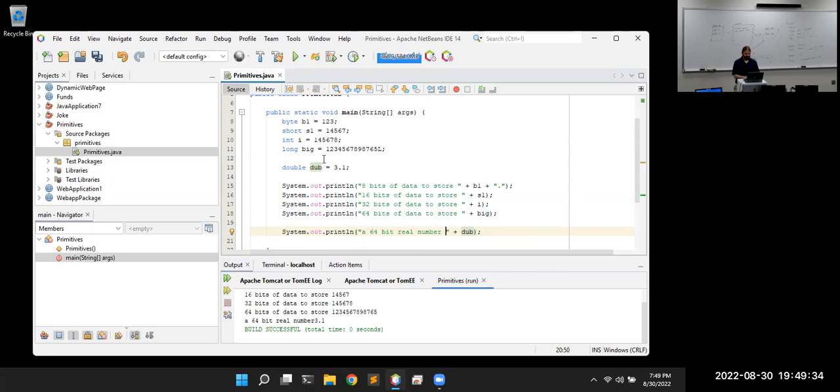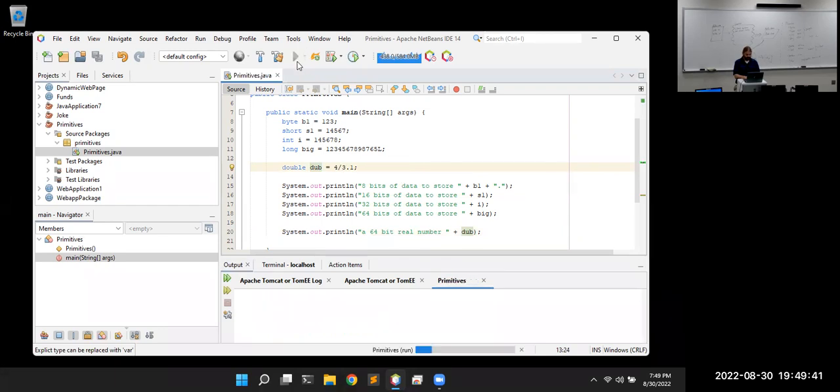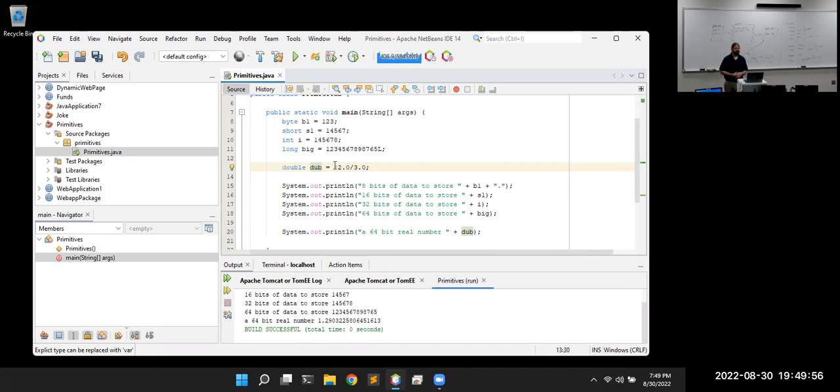I did some division here though. Say 4 divided by 3.1. I should do something that would kind of come out even. So if we did 12.0 divided by 3.0, should be 4.0, right? Well, that one came out as 4.0.